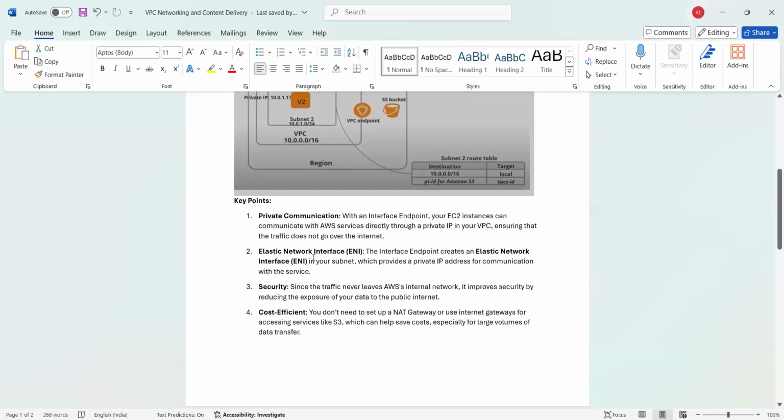The next point is the elastic network interface, which means the interface endpoint creates an elastic network interface in your subnet, which provides a private IP address for communication with the service. So we use one elastic network interface in our subnet, which provides a private IP. To connect to the VPC endpoint we need a private IP address, and this is provided by the elastic network interface. Using it we get the IP address and communicate with the AWS services.